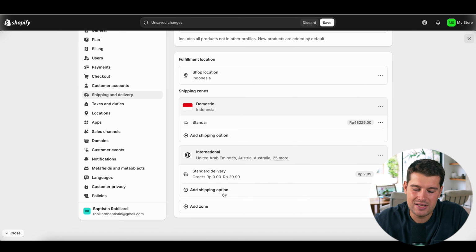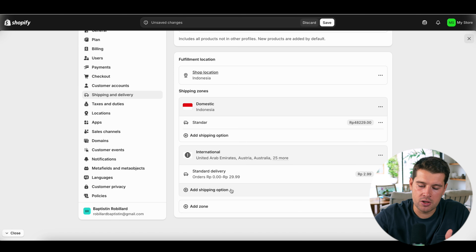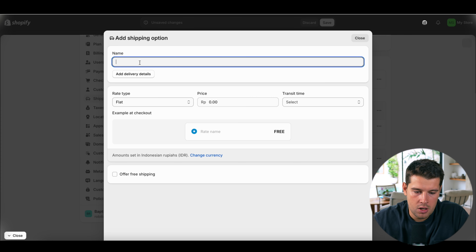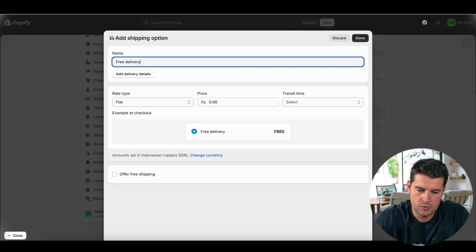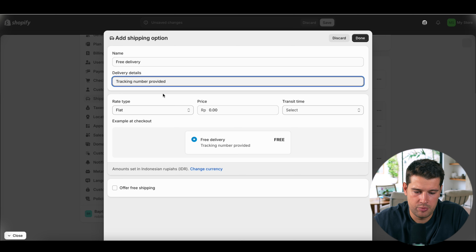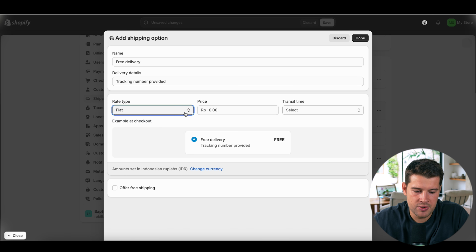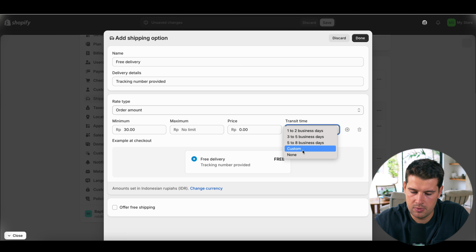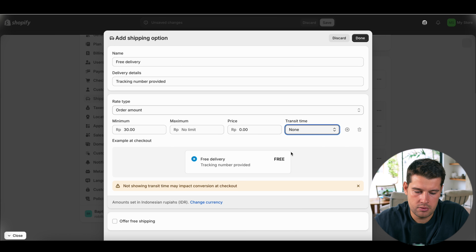Now what I have to do is add another option in case the order is above $30. So I click on add shipping option, free delivery. Let's put the tracking number provided once again. For the order amounts, the minimum should be $30. For the transit time, let's put none here, and the price will be free. Perfect, and you can just click on done.